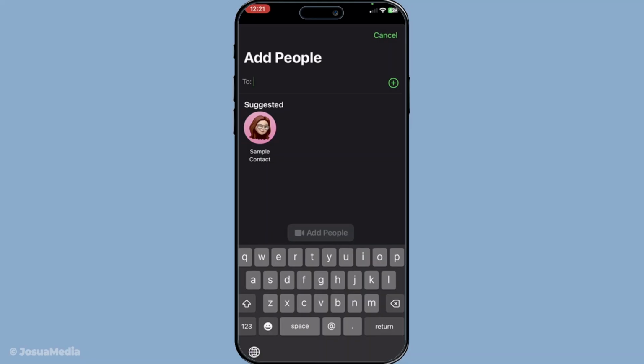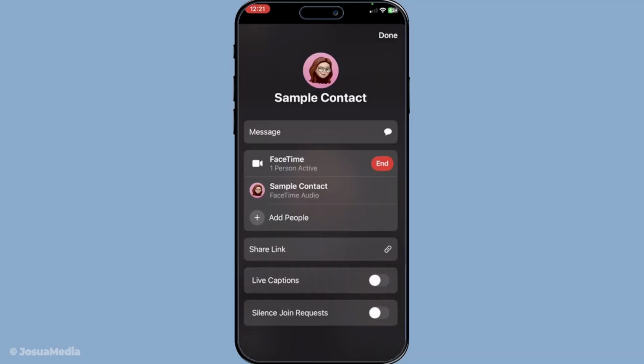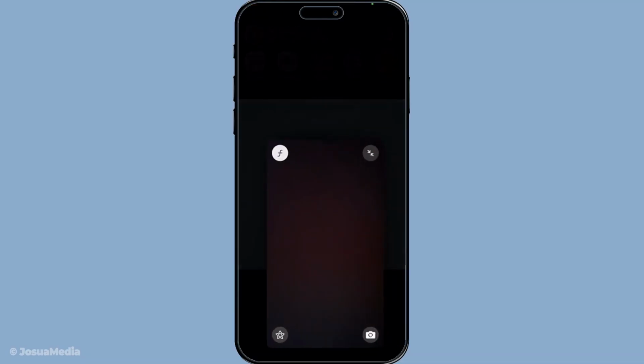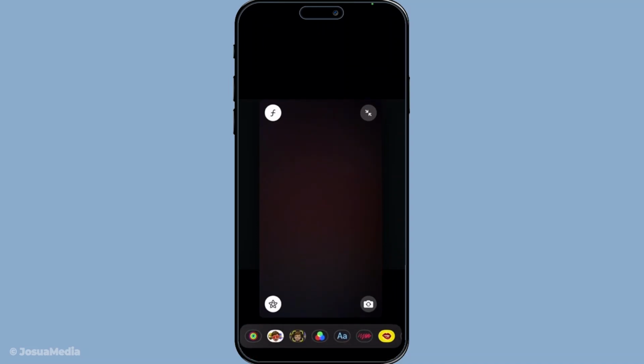Let's talk about adding a little bit of fun to these calls. While you're on a FaceTime call, you can use emojis, filters, or stickers to bring some laughter and personality into the mix. Just tap the effects icon during the call to access these features. They can make a world of difference, especially if you're connecting with kids or someone who'd enjoy a little humor.